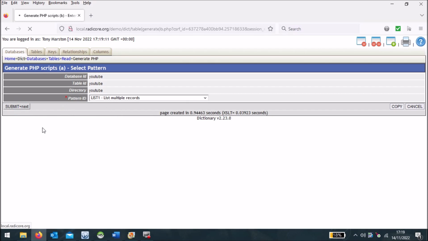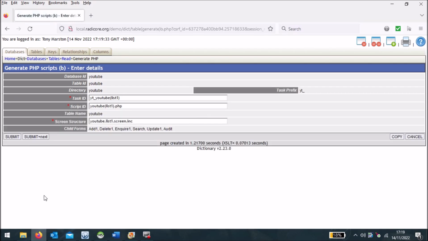After pressing the submit button, the next screen shows me the names of the components that will be generated for this particular pattern. The first one is the name of the task that will be added to the menu database. The second one is the name of the script that will be added into the file system. This will also appear in the URL when this task is activated. And the third script is the screen structure script. I'm not going to change those, so I simply press the submit button.